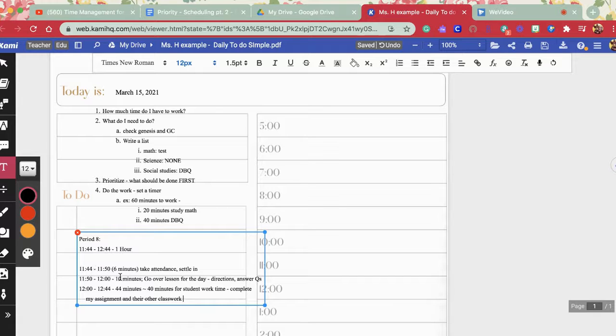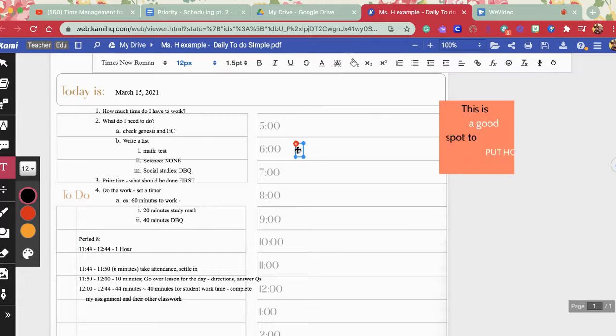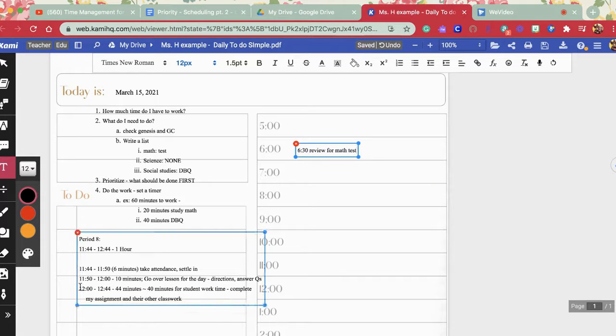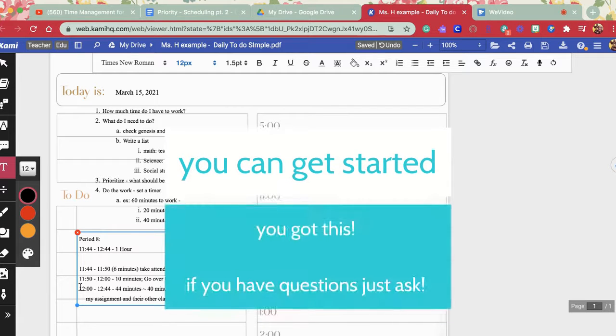Sometimes I do set a timer, especially if I know it's pivotal that you get that second half of the period to work. Whatever you don't finish, it'd be great to put over here. Maybe at 6:30, you can even set a timer on your phone to remind yourself to review for your math test. This could be a great spot, like I said, for homework. It doesn't have to be too detailed, but enough that you could look at it and say, okay, I'm going to give so much time for this, I have to get this done, instead of just sitting there and letting the minutes go by very slowly.